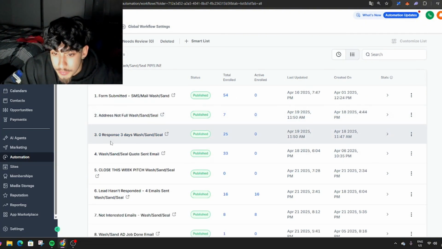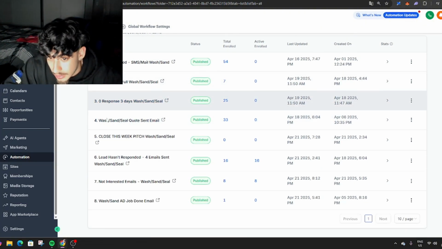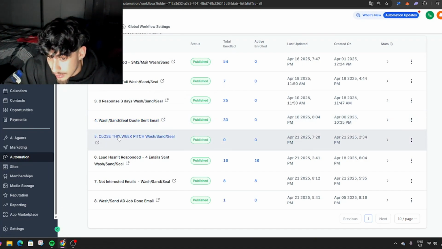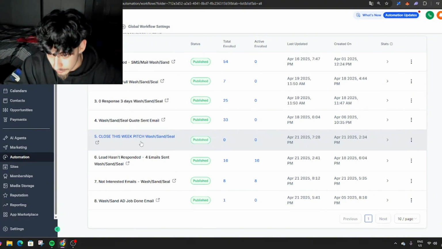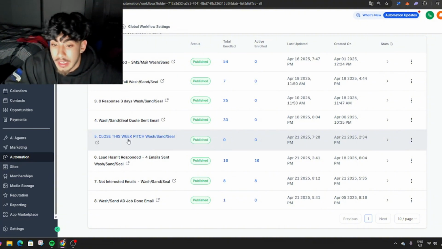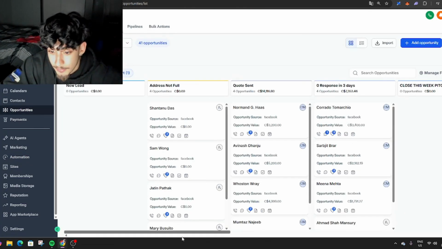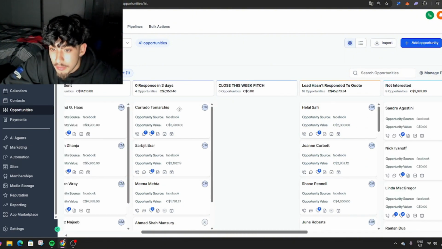With zero response in 3 days, they are followed up with more texts and emails. There is a link sent with the SMS trying to book in the client, and it basically says this week is good for the weather. If you like, we can get you in. So pretty much what you would do is see whatever we would see here, and then put to close this week. So I would just be dragging a few of these people. I'll be doing that tomorrow, but not right now.